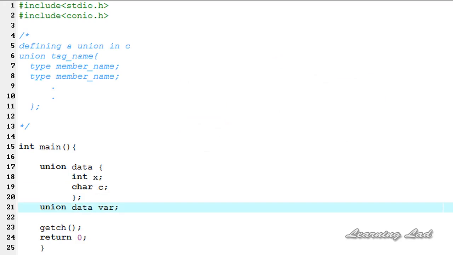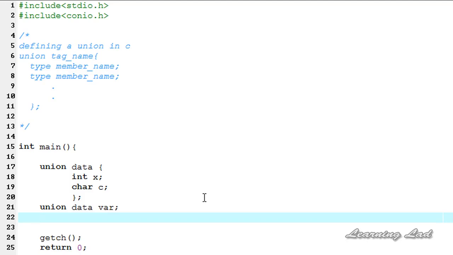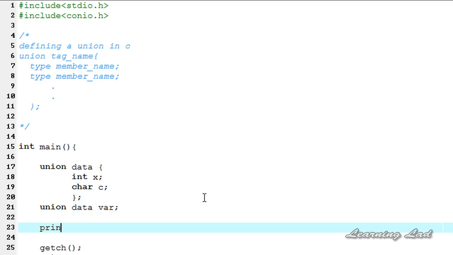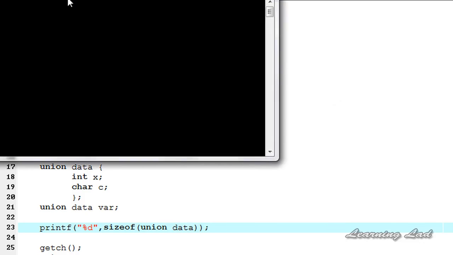Now, to demonstrate that the compiler only allocates the memory required for the largest member of a union, we're going to use the sizeof operator on this union data. I'll use a printf statement, printf, then %d, then sizeof, then union data. Save this, compile and run.